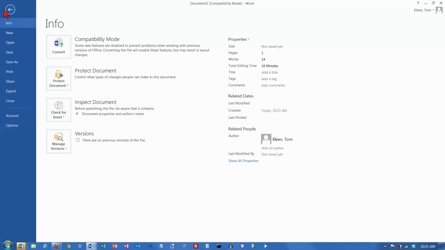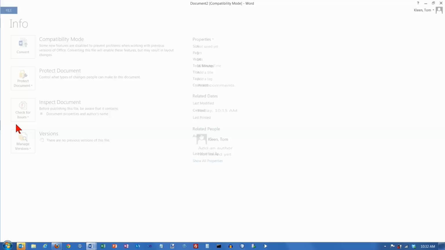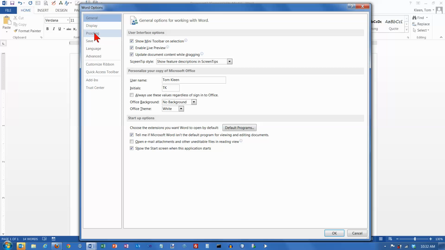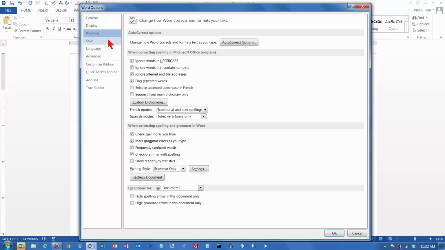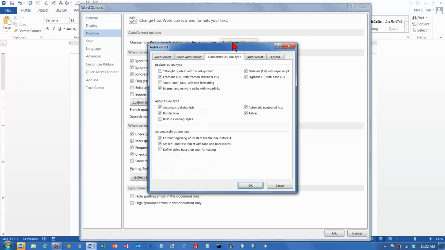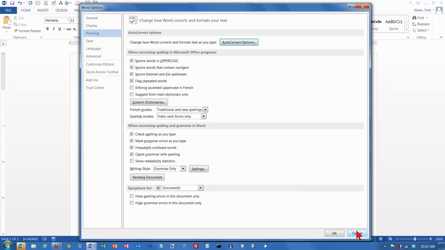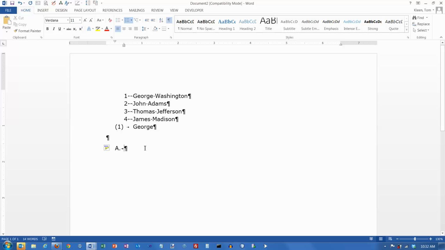All of this autocorrect stuff is coming from your options, and it's in the proofing group here under autocorrect options. If we go to autocorrect options and go to the tab that says AutoFormat As You Type, one of our choices here is automatic numbered lists, and if you don't like that feature, you can turn this off, and all it does is turn off the automatic part. You can still go in and make stuff into a numbered list if you want to. You just have to use the ribbon instead. So I'm not going to make any changes here, because that's another feature that I like in Word. So we're just going to cancel out of there, and we're back here in our document.